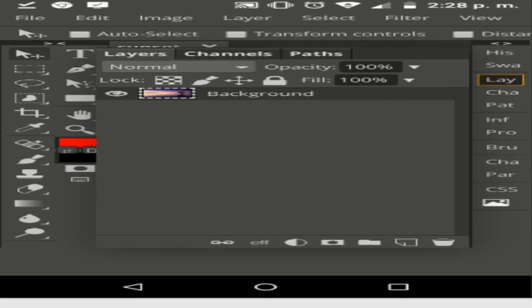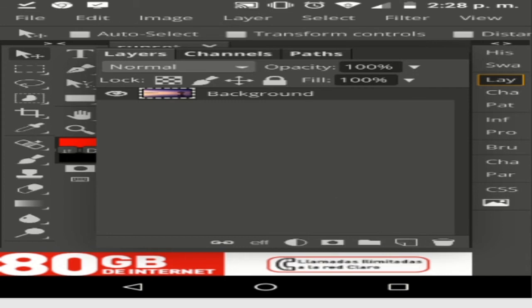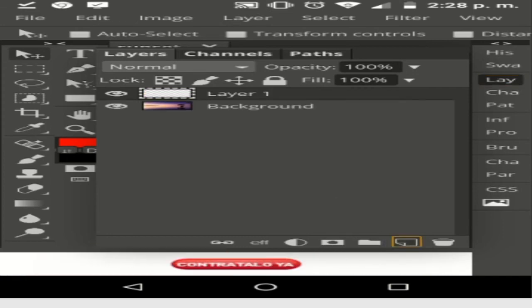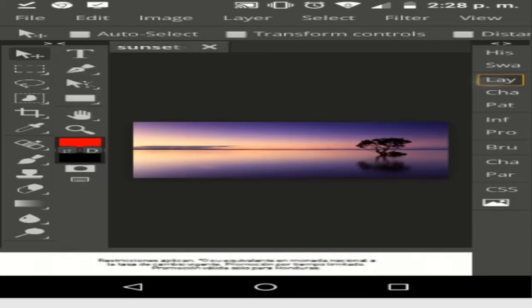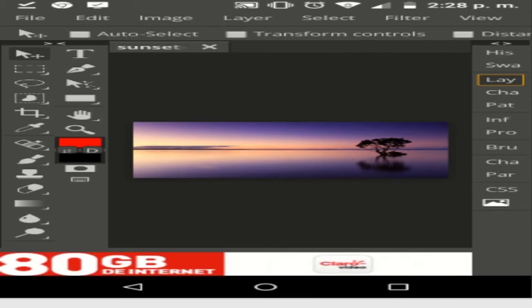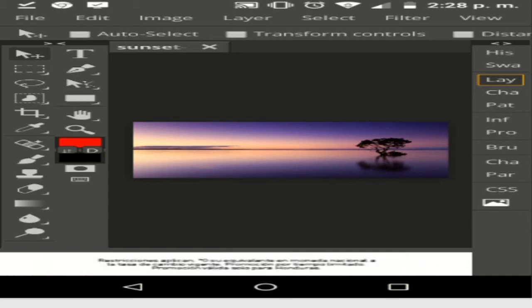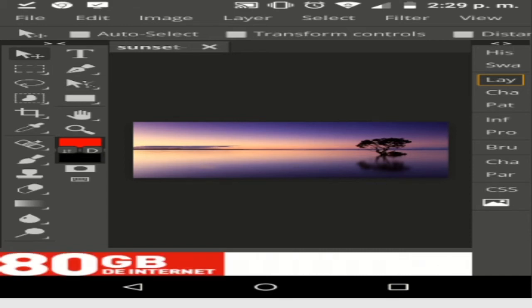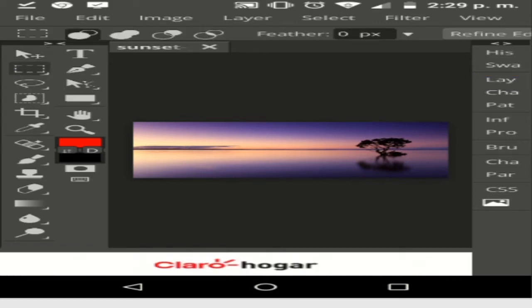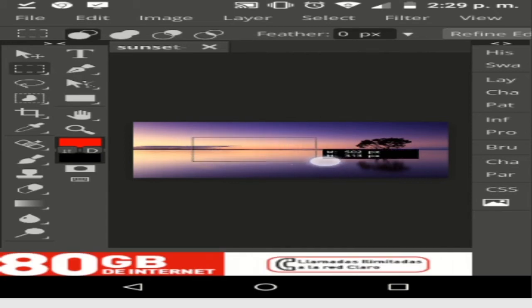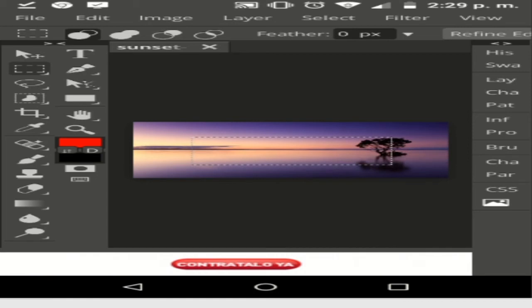Now we need to add a new layer. So for that we are going to press this one over here. And now I have a new layer. Now I'm going to press again here on layers so I can hide the layers. And I'm going to use the select tool that I have here. This one. I'm going to select it. And I'm going to make a square over here.